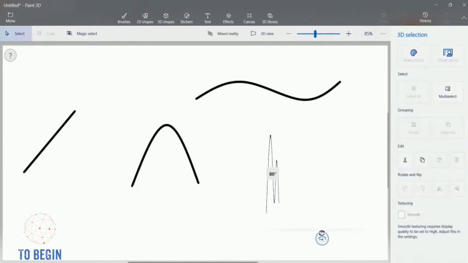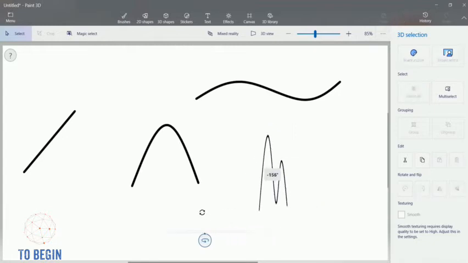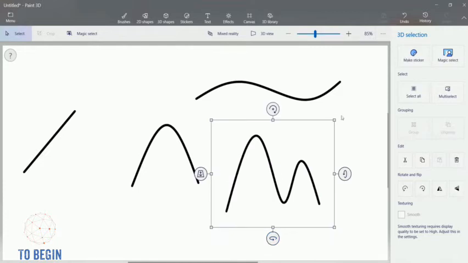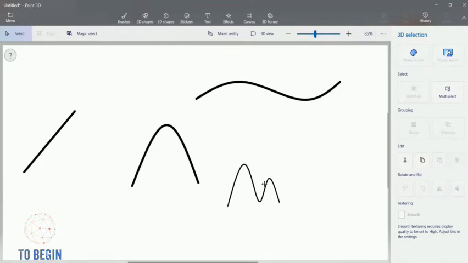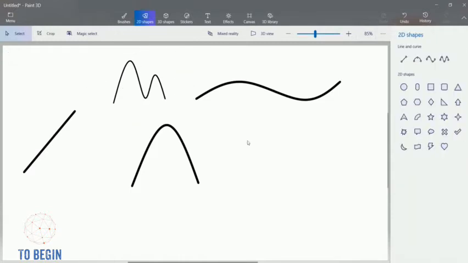Now you can rotate it. You can make it bold and big. You can re-edit it. And you can do as you want. This is your wish. So, like this, you can also rotate, resize, and do a lot of things.